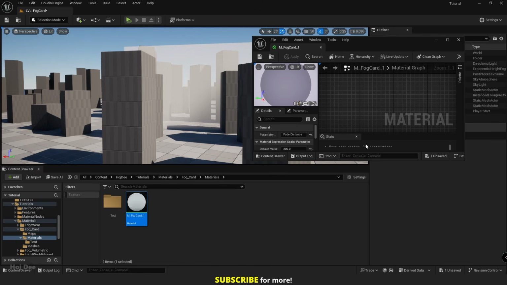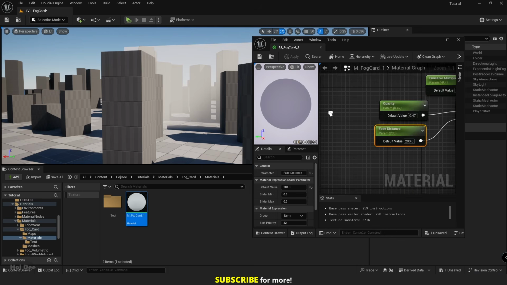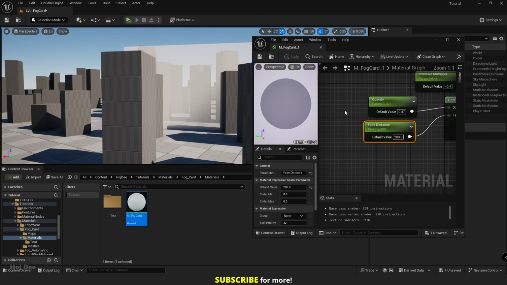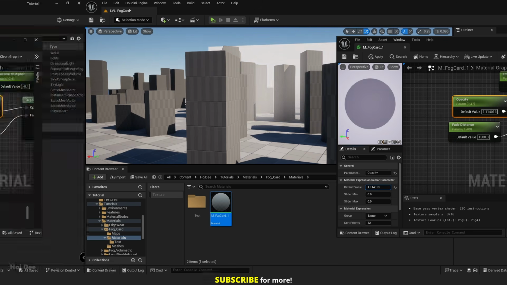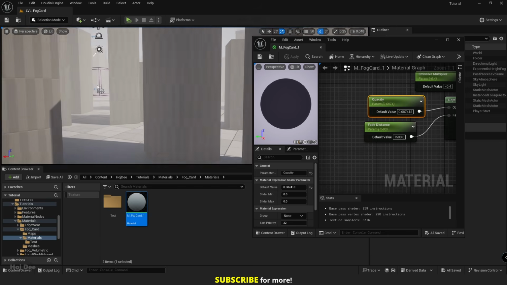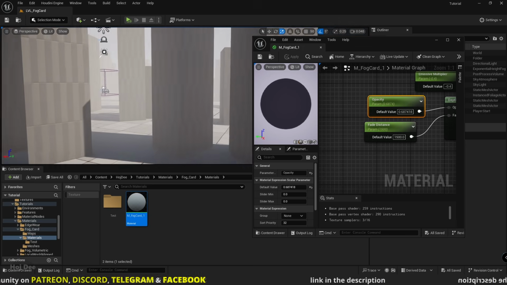Now we can see that something has changed. The plane is fading away where it intersects with the meshes around it, and if I increase the fade distance value to something high like 1500, we can see that now the fog has depth. That's what the depth fade node does. If we tweak the opacity value, we can enhance the way it looks. Right now, if I move towards the fog plane, it suddenly disappears.